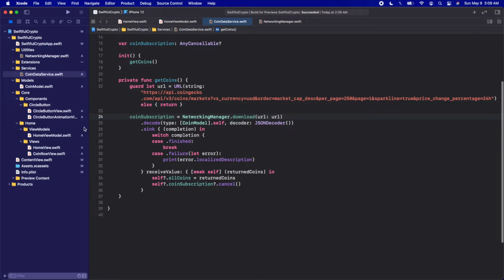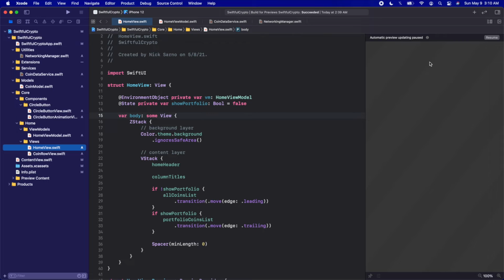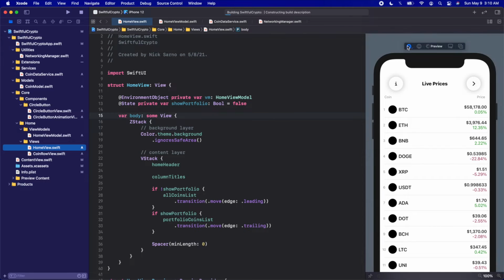Let's make sure this still works. So if I open up the home view and I resume the canvas, if I stop it and play it again, if I reload this canvas and it still downloads the data, we do know it's still working.